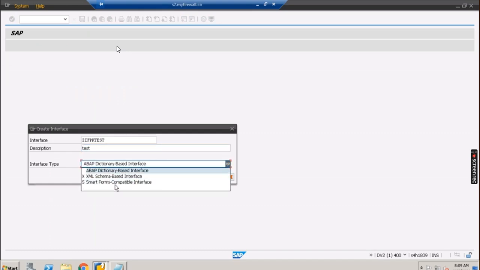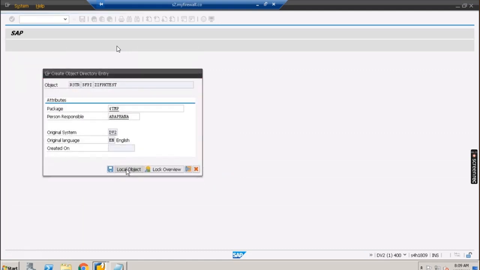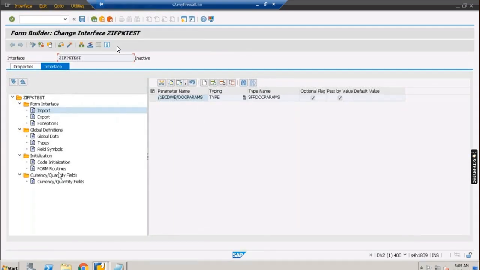Okay, there are three different kinds of options you are having. Generally we choose this ABAP dictionary based interface. Click on the save button, click on local object, and this is the interface you are having.